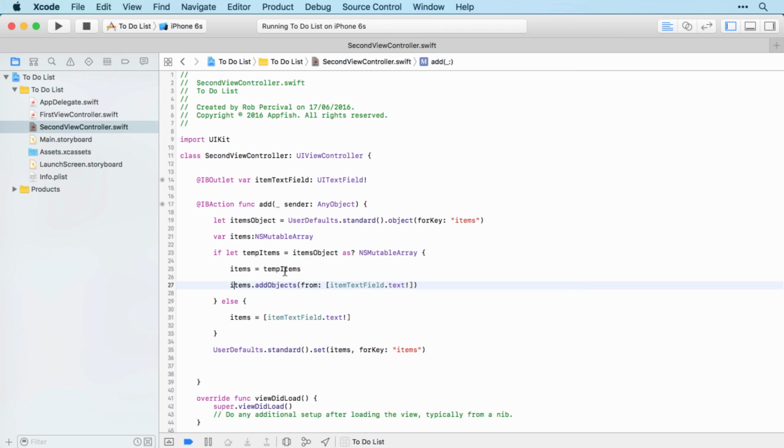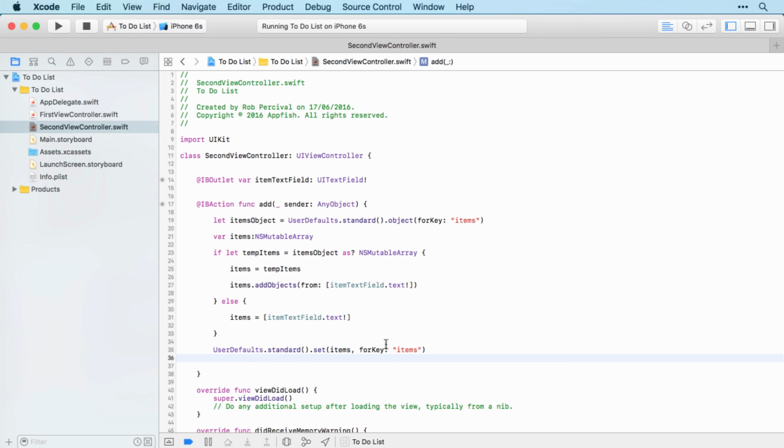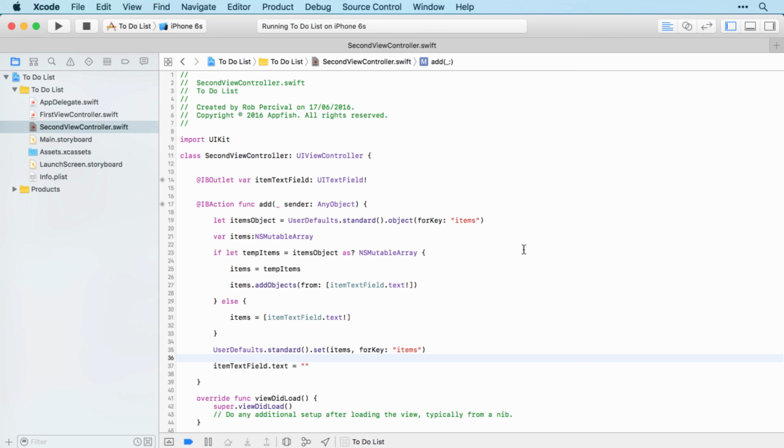onto that mutable array. And if not, we just set items equal to the array with the text field in it. So we're either adding on the contents of the text field to the existing array, or we're creating a new array and then saving that. Either way, we should end up with a permanently stored array of items that the user has saved. One nice feature here, I think, would be to reset the item text field value to be empty so that the user can add multiple items very quickly if they want to.